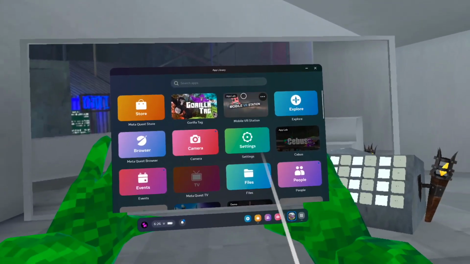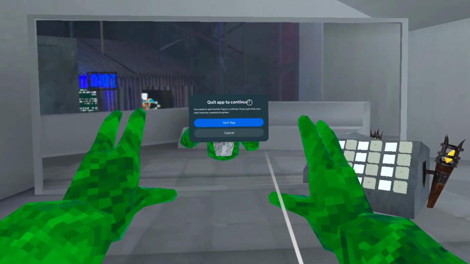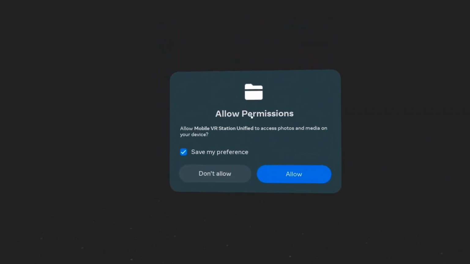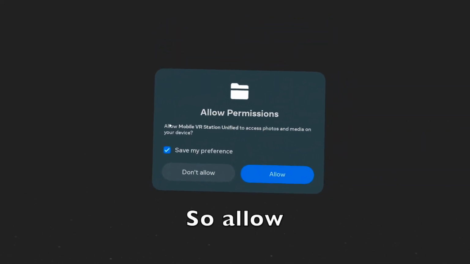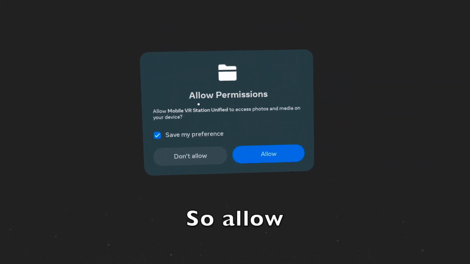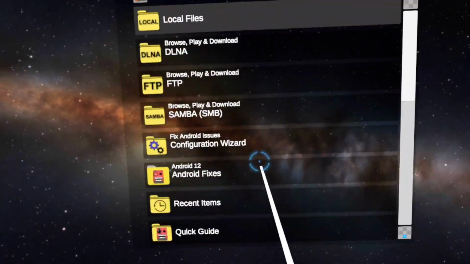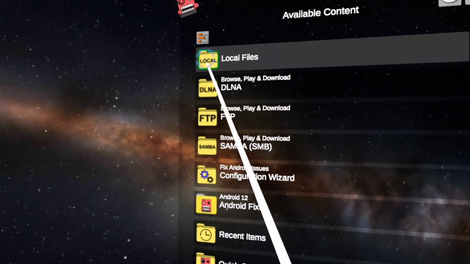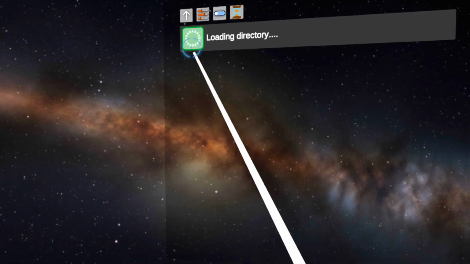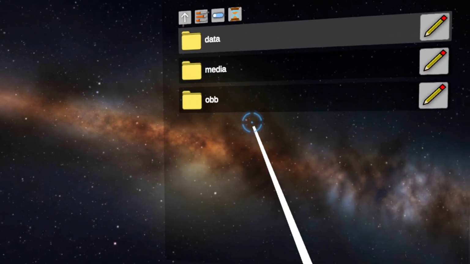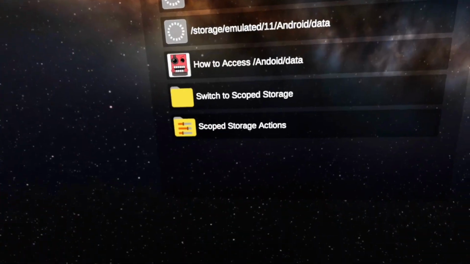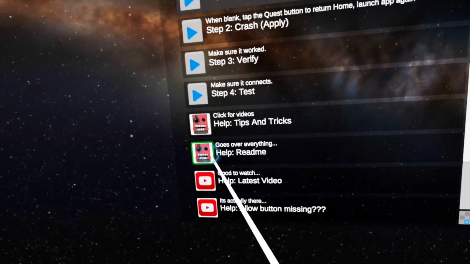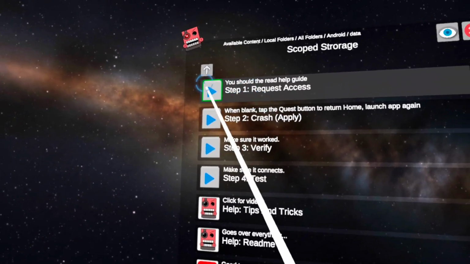Once Mobile VR Station is downloaded, you want to go there, and then it'll show allow permissions, and you want to allow Mobile VR Station to access photos and media on your device. Once you are in here, all you have to do is go to local files, all folders, Android, and data. And then you want to go to scoped storage actions, and then step one, request access.